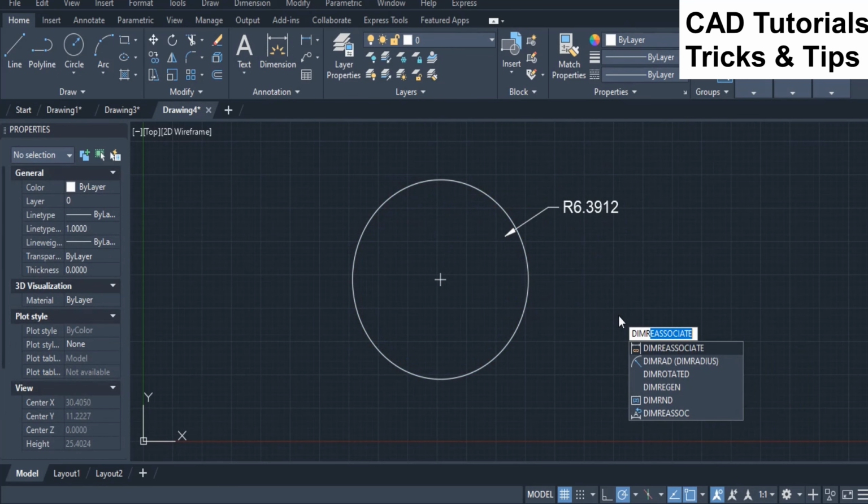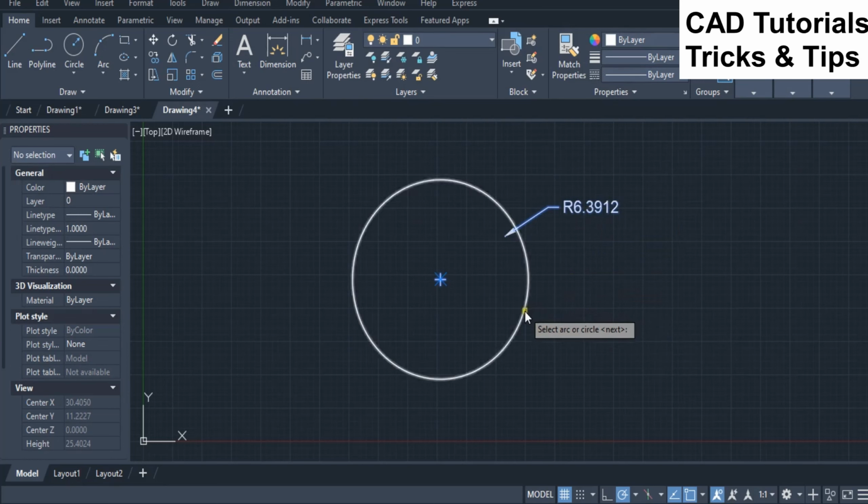Run the DIMREASSOCIATE command. Select the radial dimension and press enter. Select the circle. You can see that the dimension is now reassociated with the circle.